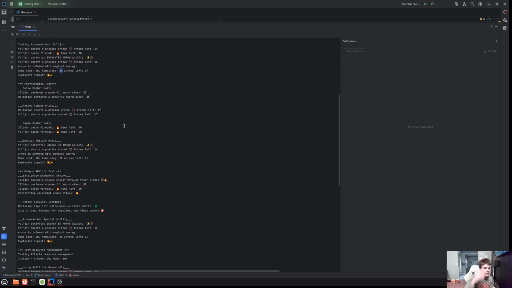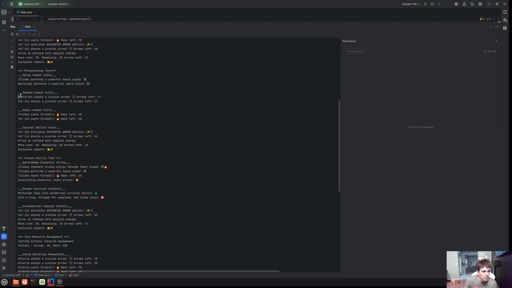Now for the polymorphism test, so now we've got multiple things going on at once. Right, both of our melee combat units perform a slash attack. Both of our ranged combat units shoot an arrow. Both of our magic units cast a spell, so they have 40 mana left.